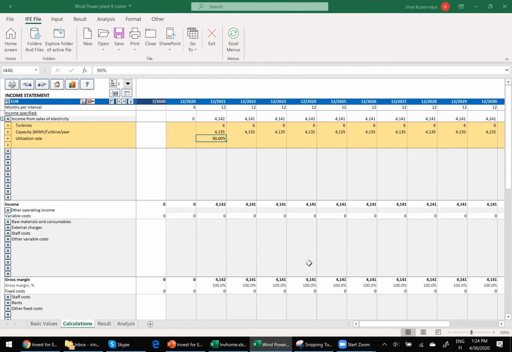And the last thing that we need to know is sales price. Sales price in euros per megawatt hour. Let's say that we expect our price to be 30 euros. Okay, I will just format it. And now it's important, I will distribute this number with a certain trend. I believe that my price will be increased over the years.